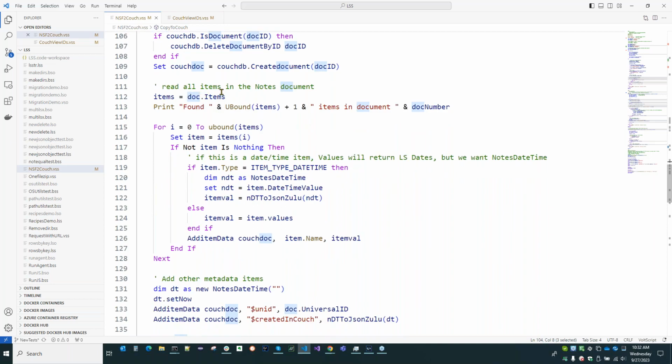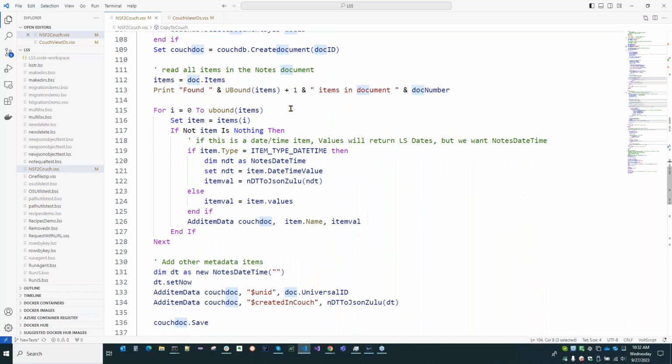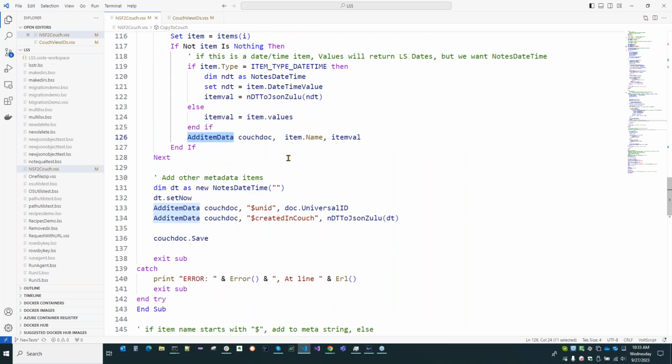I'm going to get all the items out of the notes document. That'll come back as an array of notes item. I'll show you how many I found. And then loop over each item. Most of the time, I'm just going to copy the values here to the couch document with the add item data call. But if it's a notes date time, then I want to convert it from the LotusScript date value to an ISO date string, which I have local code for. I'm not going to bother showing it to you.